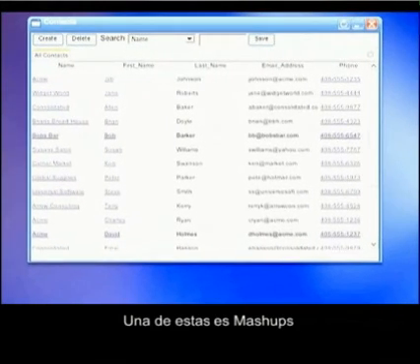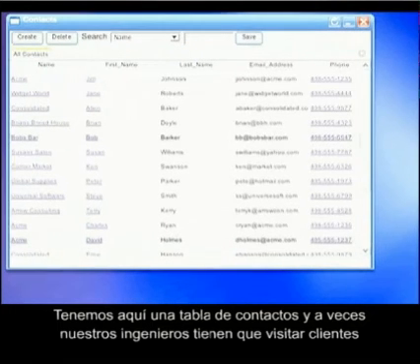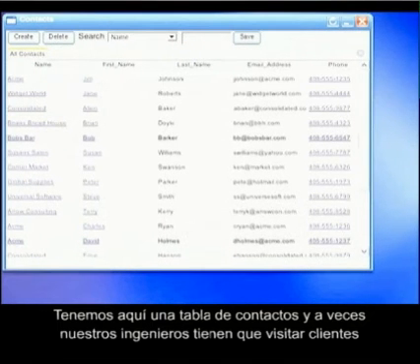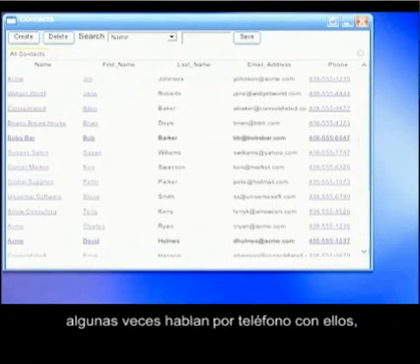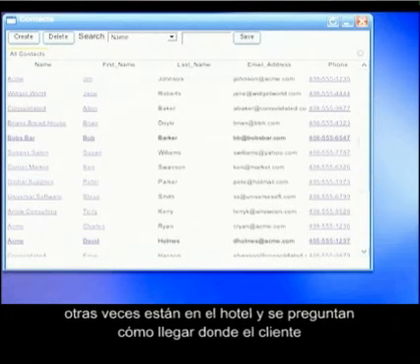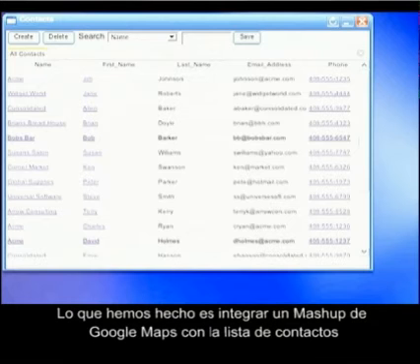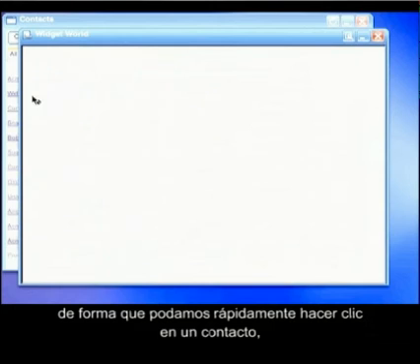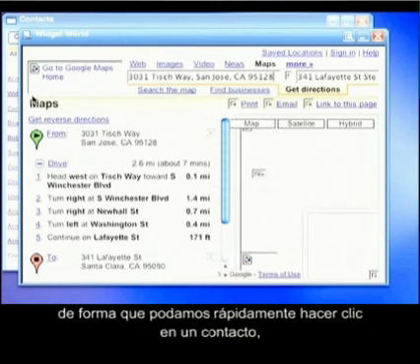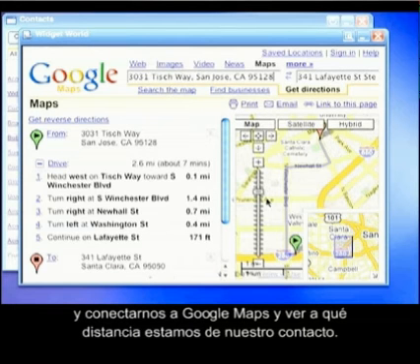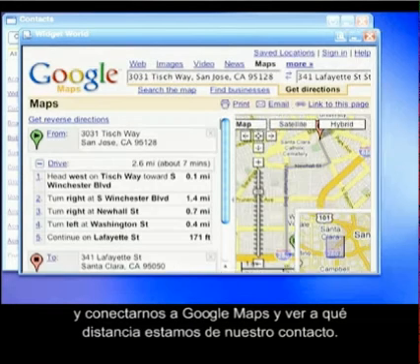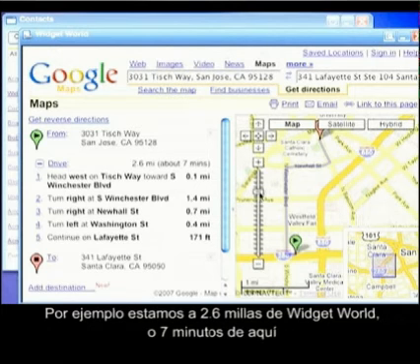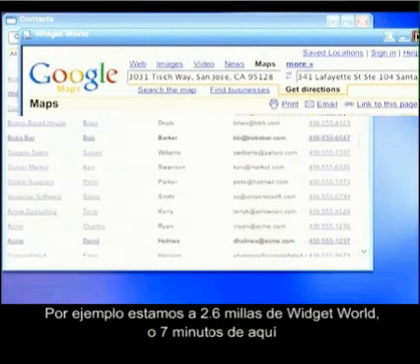One of these is mashups. Here is our contacts table displayed here. And from time to time our engineers have to go visit customers. Sometimes they're on the phone with them, sometimes they're in a hotel wondering how to get there. And what we've done is integrated a mashup with Google Maps with the contacts list. So we can quickly click on a contact and link into Google Maps and see how far it will take to get there. For example, to get to Widget World, it was 2.6 miles and 7 minutes from here.